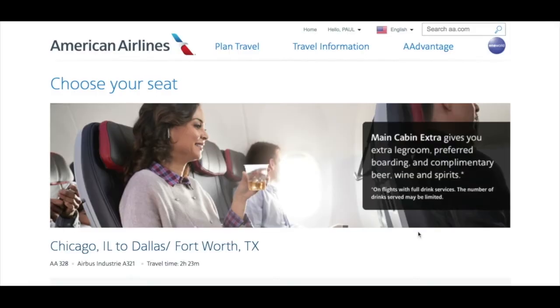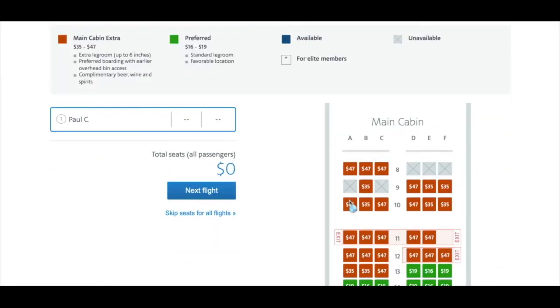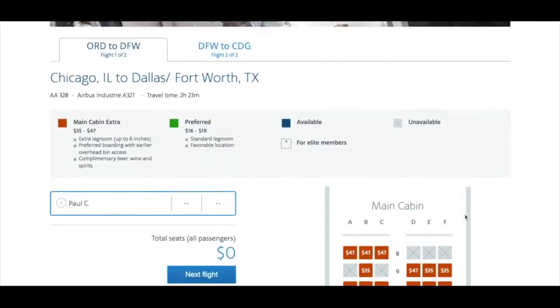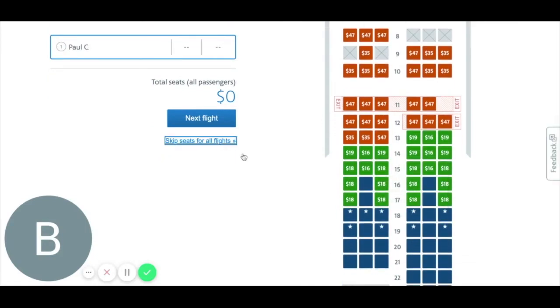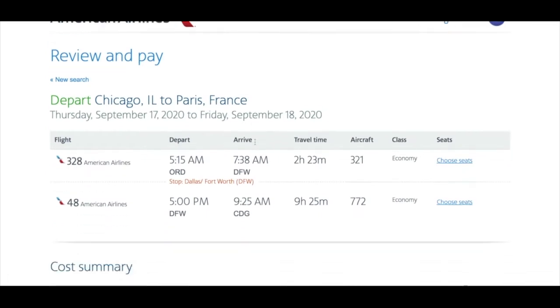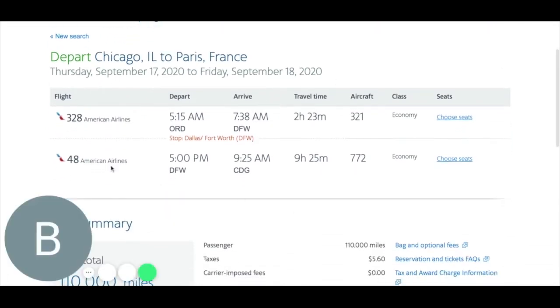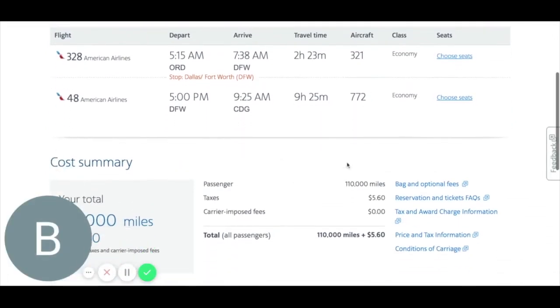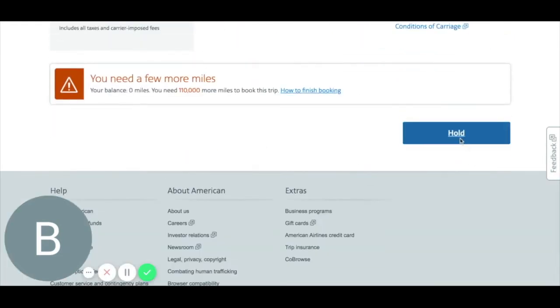So to do that, you simply continue through the entire process. I'm going to skip the seat selection. Pretty simple, you just click on the seat that you want if you were actually flying this flight. And I'm going to show you what happens when you get to the end. You'll see your confirmation pages, flights, times, all that kind of stuff. And here is where you have the option to hold.